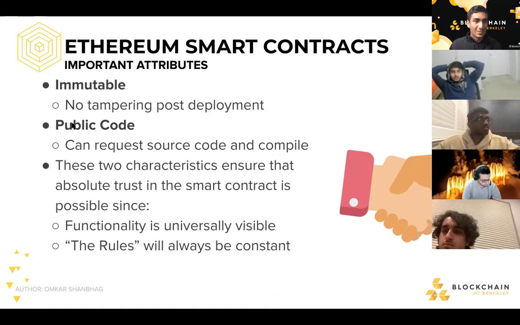Can we get Vitalik to come talk? I've talked to Vitalik once, so maybe he remembers me, but I doubt it. So okay.